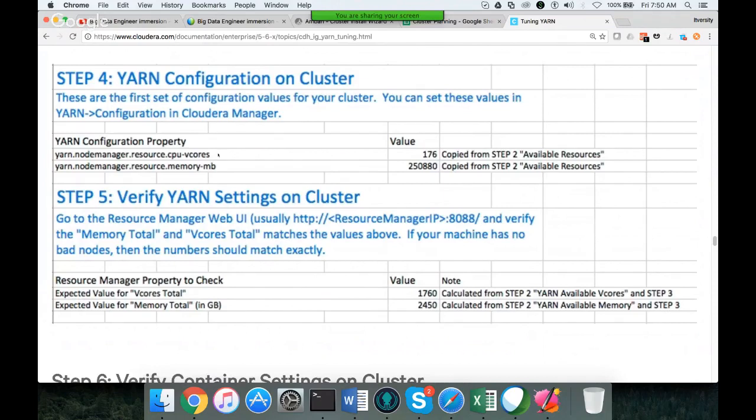So we will come back to the parameters a little bit later. This is the capacity which we have, which we can use for data processing to run our MapReduce jobs or Spark jobs, etc. Now let us get into the parameters.